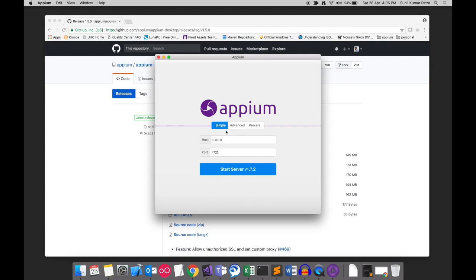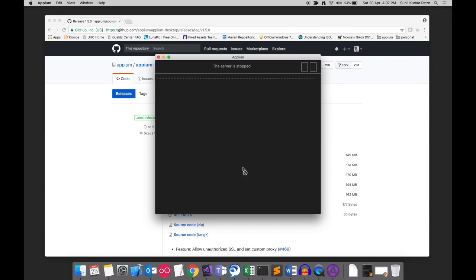Here it says simple tab. Let me quickly give the IP address, that is my localhost. You can leave it as usual, or else you can give 127.0.0.1, leave the port as default, and then click start server. You can see it displays that the server is running. It means that Appium is up and running.